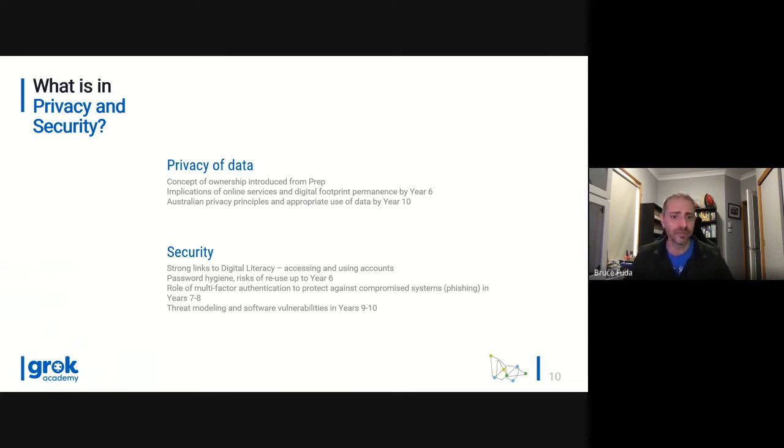Security has some significant links to digital literacy, particularly around accessing and using online accounts. So you'll see references to password hygiene and risks of reuse of passwords in the primary school. By the time we hit Year 7 and 8, we're talking about multi-factor authentication and how that protects against compromised systems and phishing attacks. And by the time we're in Year 9 and 10, we're looking at software vulnerabilities and other types of vulnerabilities as well, such as supply chain vulnerabilities, and how we think about modeling threats to understand and mitigate against those vulnerabilities. So this is new content, but a lot of it is actually closely related to what used to be in the ICT capability and now appears in digital literacy.